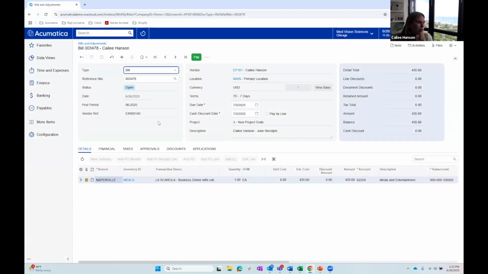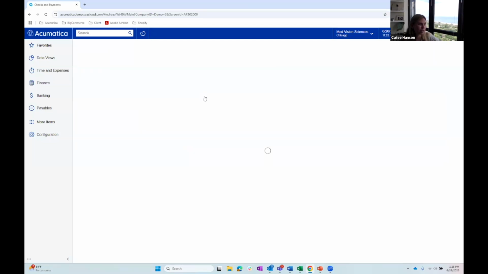All right, perfect. So I'll go ahead and just walk through the rest of this AP workflow. So here's my bill that was created again automatically when I released that expense claim. I can batch pay this. I'm just going to go ahead and pay it directly through this screen.